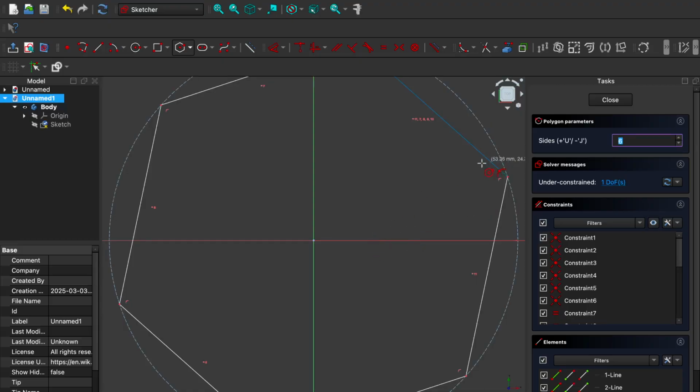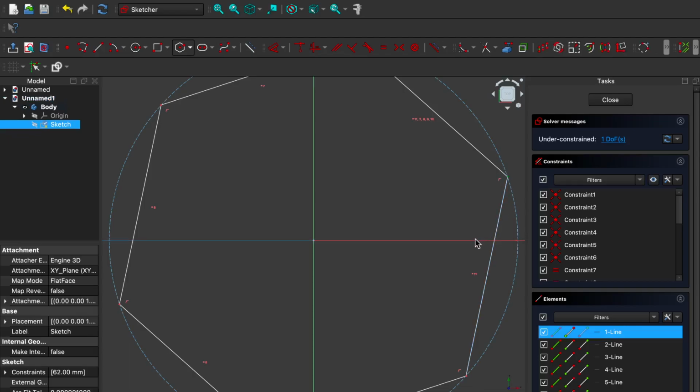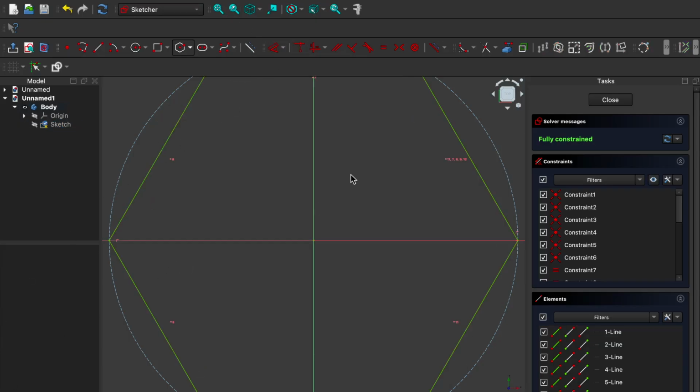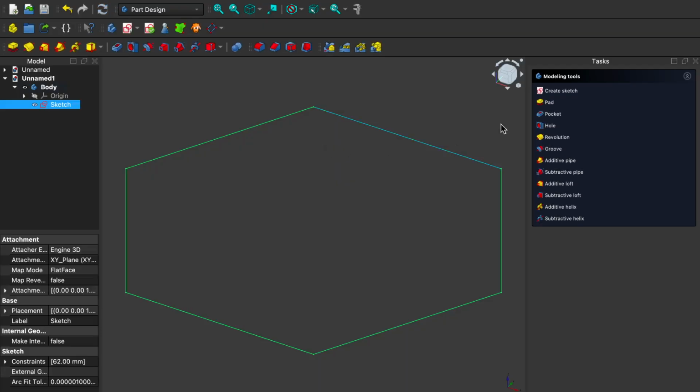All right, there's one problem here. I need to align this line with the vertical. So I'm going to add some constraints. I'm going to select that one and this one, add the constraint, and there we go. Now we can see everything is in green, which means the shape is fully constrained. So I'm going to click OK.